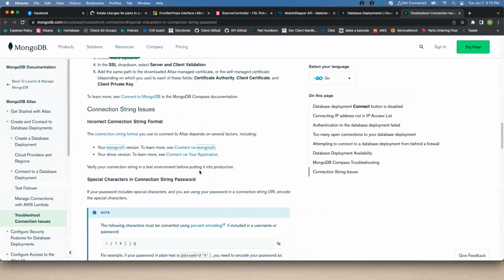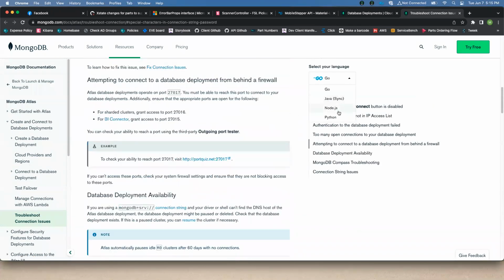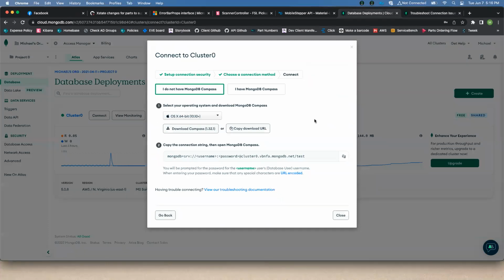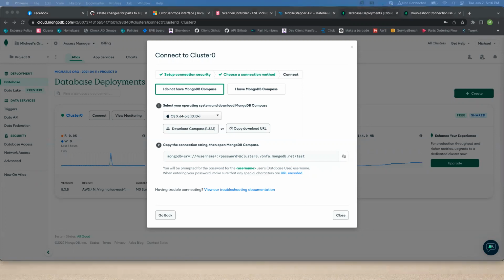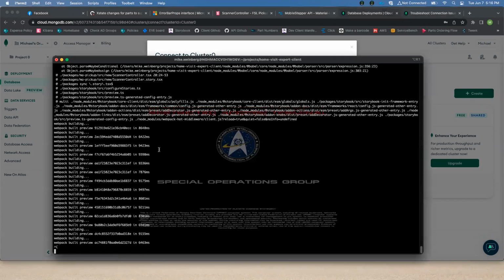Oh, that's cool. All right. I'm going to look through this documentation later, but yeah, so go ahead and copy the connection string. And I'm going to open up our node project that we ran last time, kill this one.